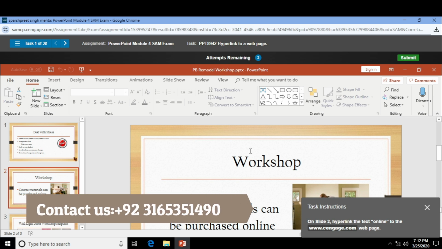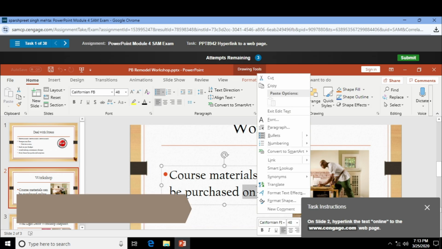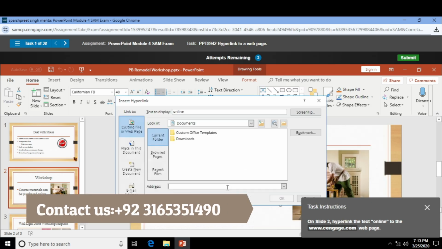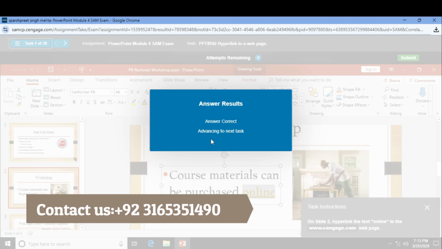So let's start the assignment. And first step, it says on slide 2 hyperlink the text online to the. So in here we will click on this and then we will insert link to www.cynegage.com and click OK, and here it goes.